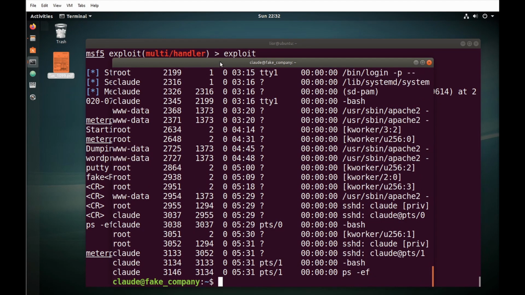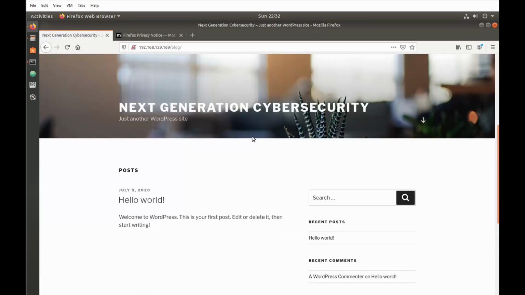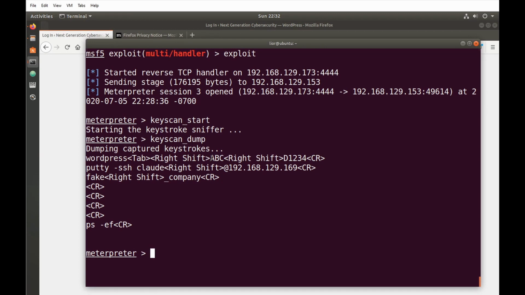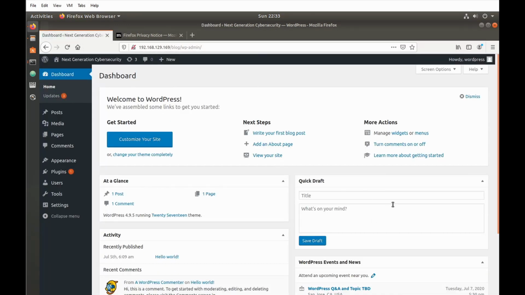Next thing that the attacker can do is log into the company's website. The attacker goes there, types the username, goes back to the keyscan dump, takes the password, pastes it into the browser, and logs into the company's website. Now, of course, once the attacker is in the company's website, the attacker can do all sorts of things. They can post malicious links on the website, can carry many more attacks.